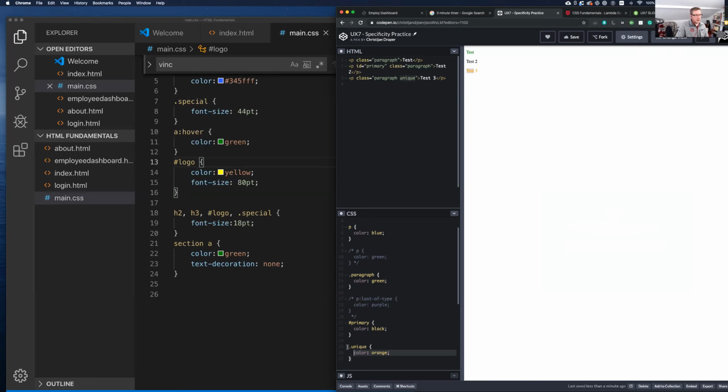Because it's last in line, then it's going to override that other class. If I put it in front of this, you notice that it doesn't change because this paragraph class is the most recent, and so it's going to be considered the most specific. Even though unique is listed later here, it's the listing order in here that allows for that.